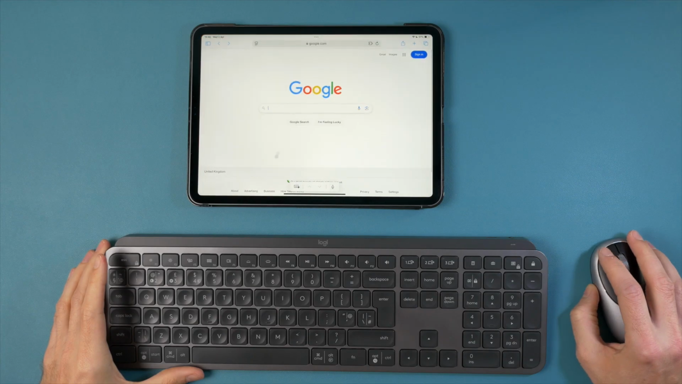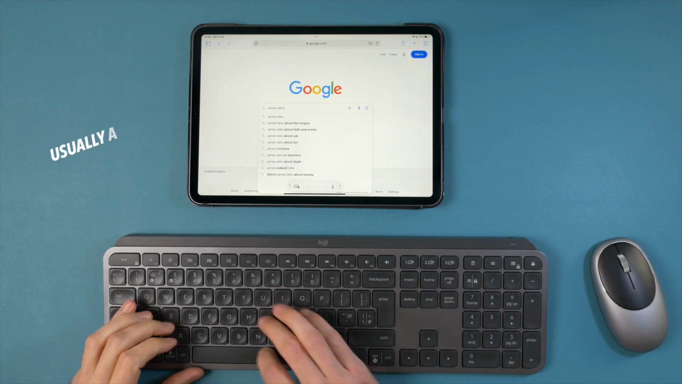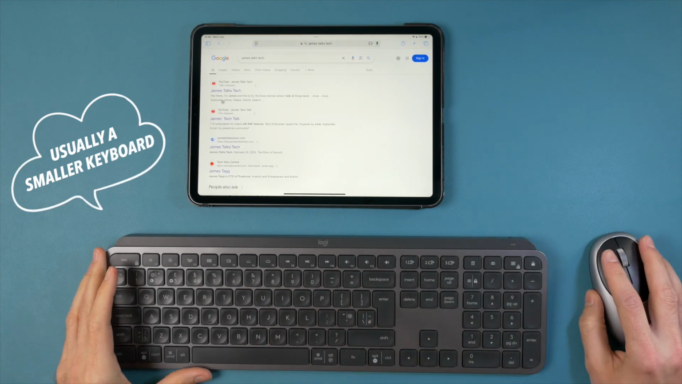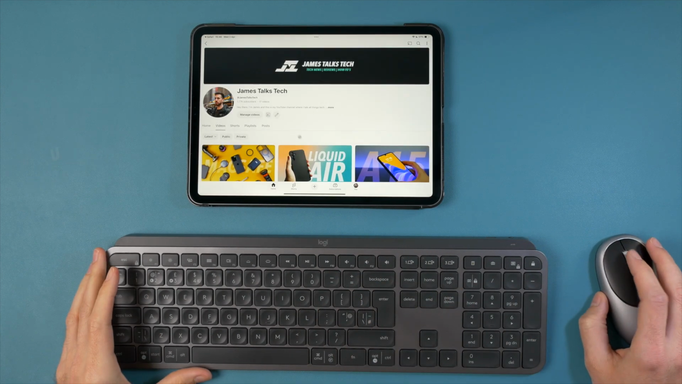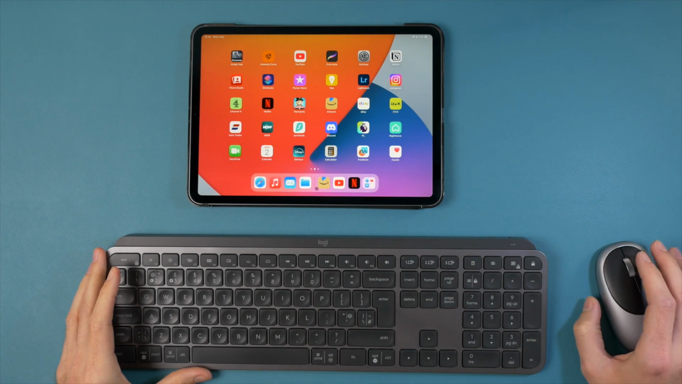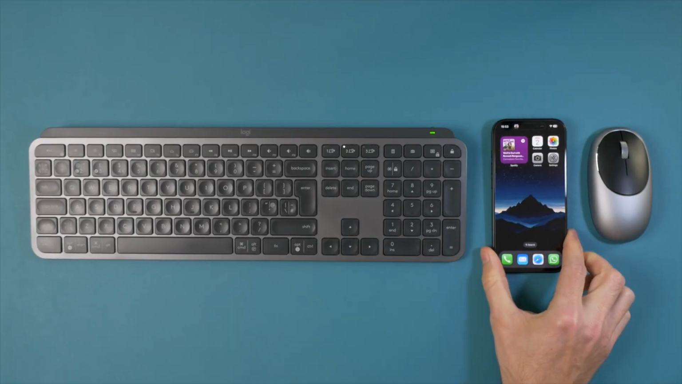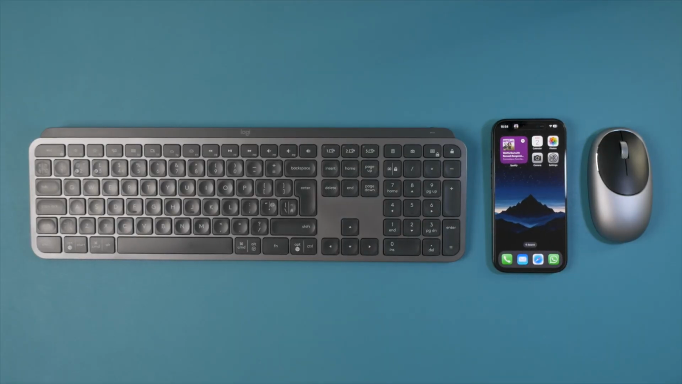Using a Bluetooth keyboard and mouse with a mobile device isn't anything new. You've probably seen plenty of people using them on an iPad to boost productivity, but on an iPhone, that's not something you see every day. The good news is though, that it's totally possible and in some cases is pretty handy. So in this video, I'll show you how to set things up.